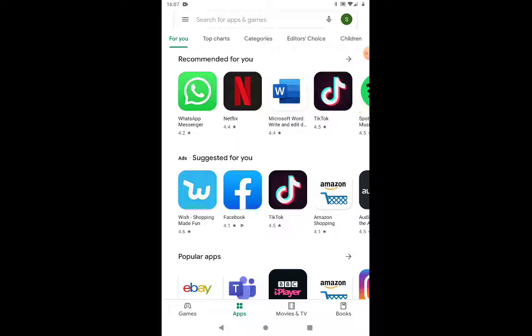So let's have a little look around at what we've got here. The first thing to remember is all of these apps that it's showing us on this screen are not already on your device. It's just showing us apps that are available to us. So the first thing we're going to look at is at the top here, we've got the search bar. It's telling us to search for apps and games, so we can type in there what we're looking for.